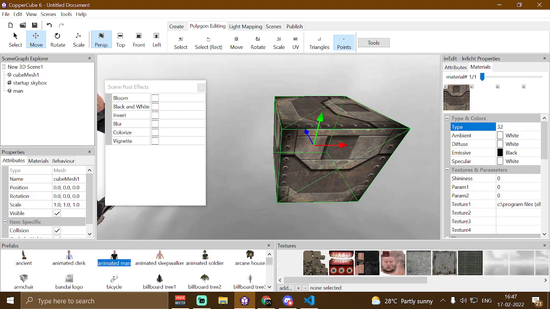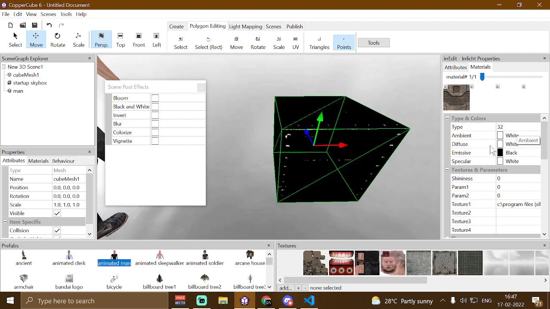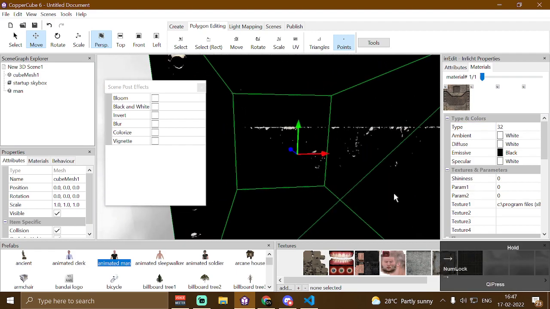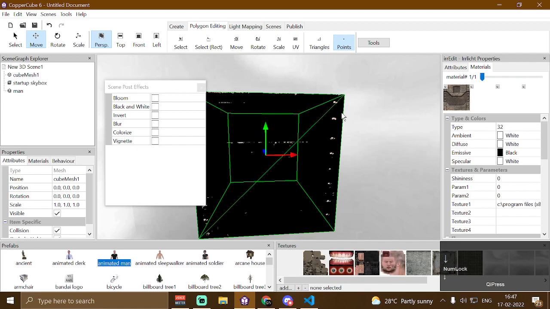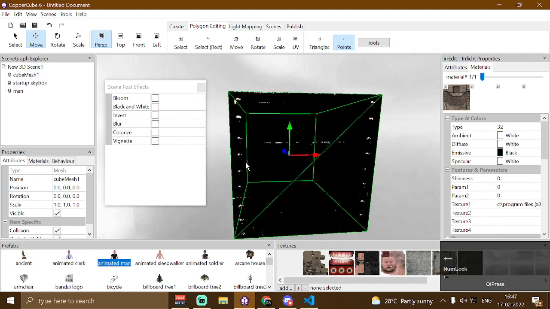If you change the material type to 32, then you will notice it will change the object to black and some white dots, white texture here. That's because bloom is the combination of multiple materials. So it is a combination of 32, 33, 34, or maybe 35. So yeah, that's how it is used.